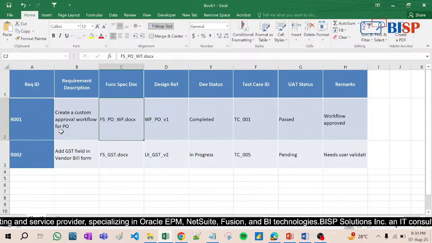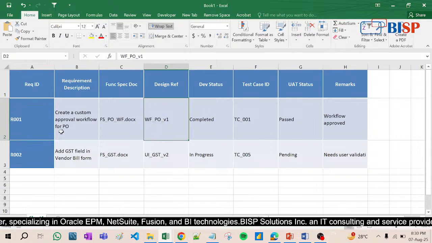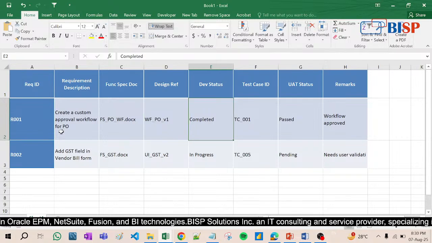Now where is the design document, from where you have got the idea of designing? So this is the document, also another document, version 1. Then development status, where is the development status? Your developers are working, yes, it is completed.